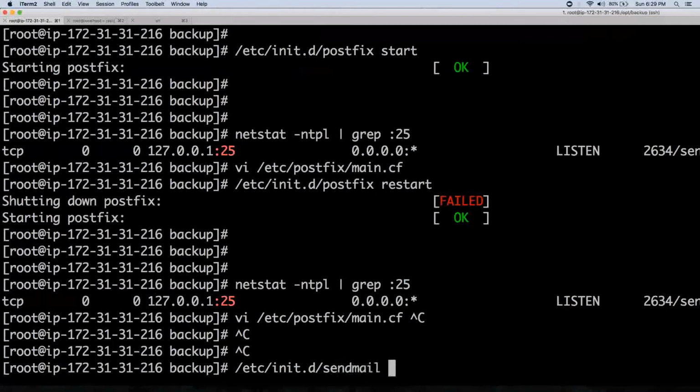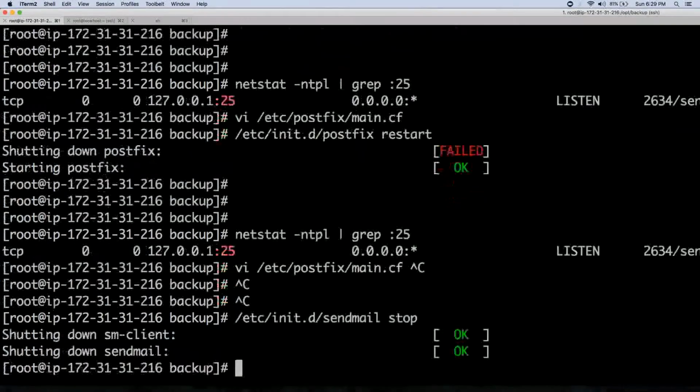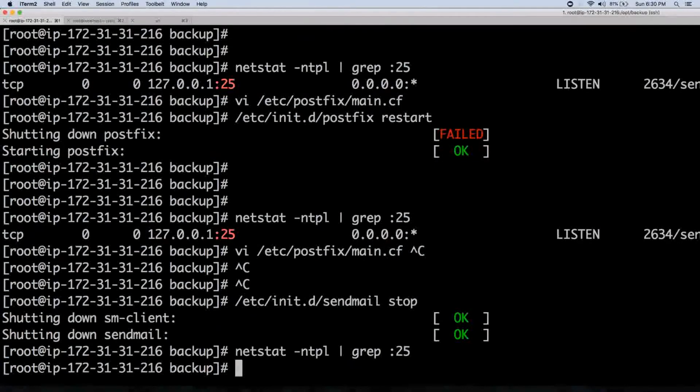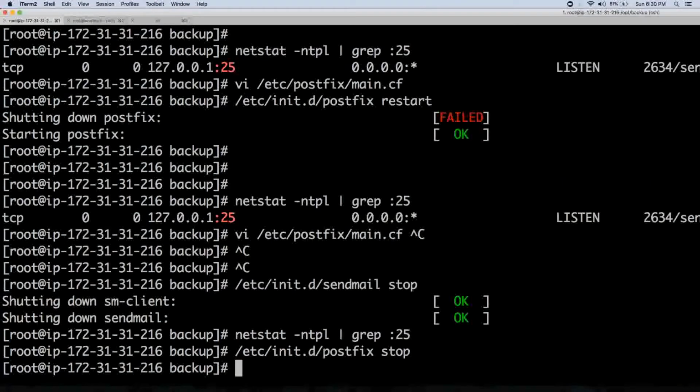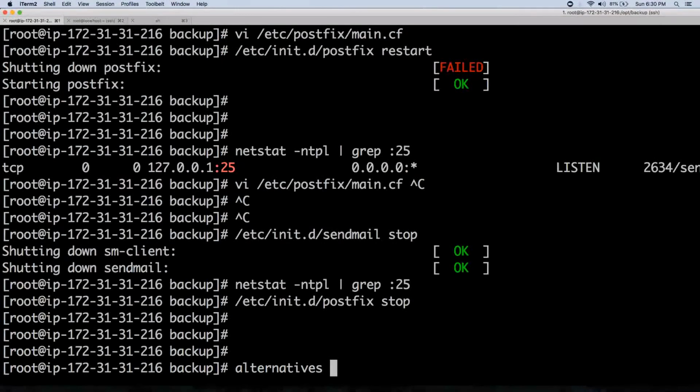Init.d sendmail stop. Sendmail will be installed by default. Now postfix stop. This you understand. There is a command called alternatives in Linux. Alternatives is to switch between services. If you have multiple Java versions, Java 7, Java 8, and you want to switch between them, you can use alternatives. It's the same thing.